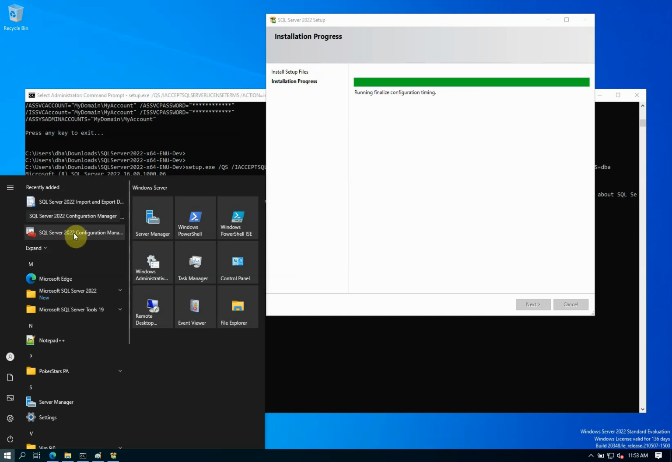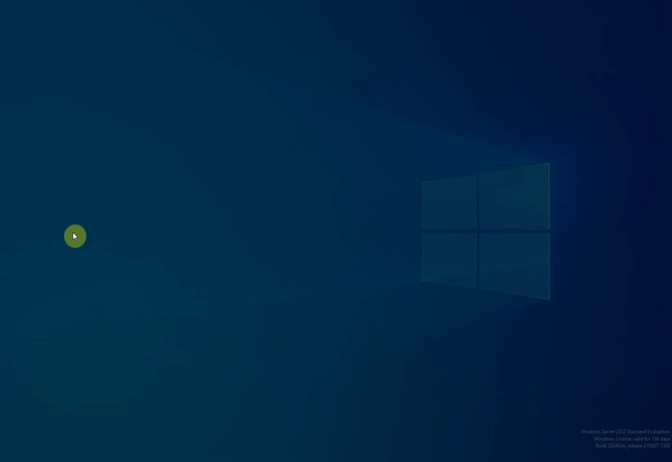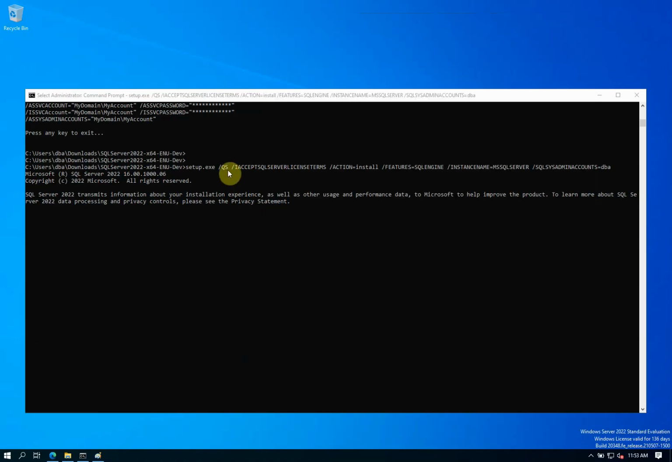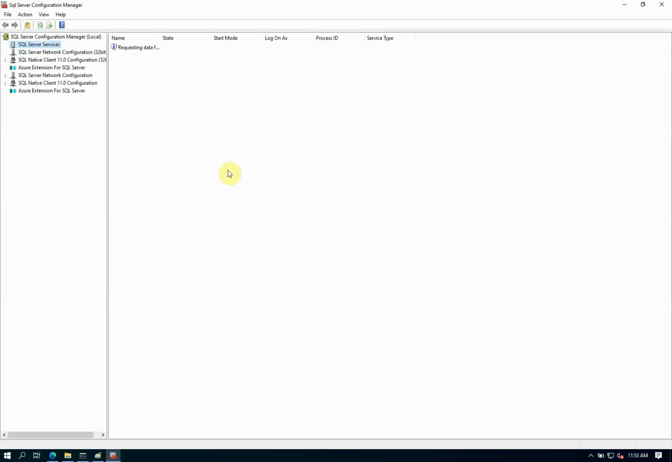SQL Server 2022 configuration file. So after install, we're going to open this one. Yeah, we can open it right now, I think. So you can see what is being installed. Okay, so let's see.